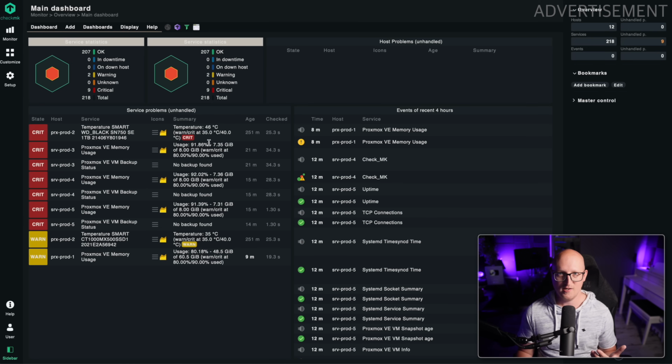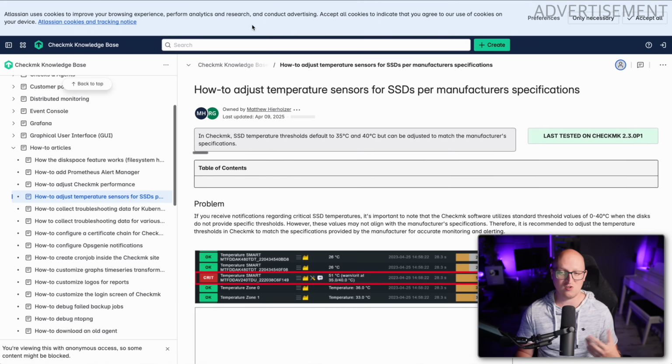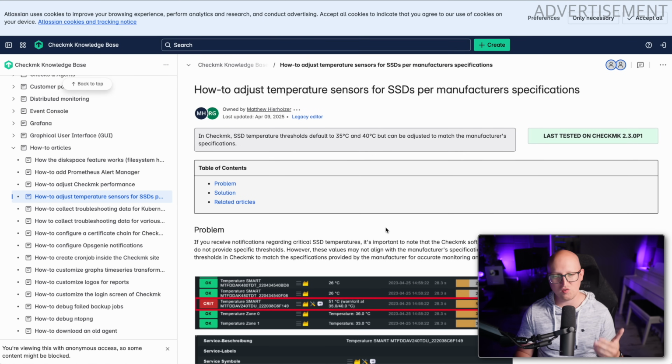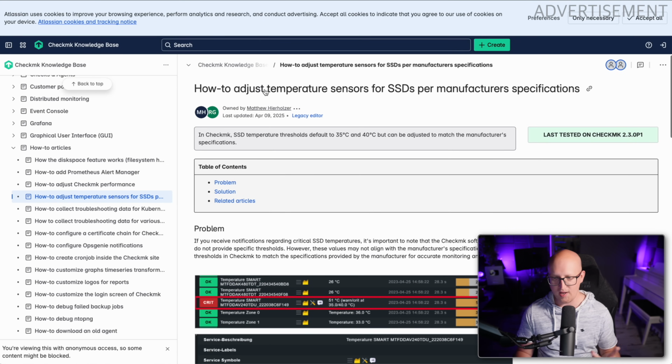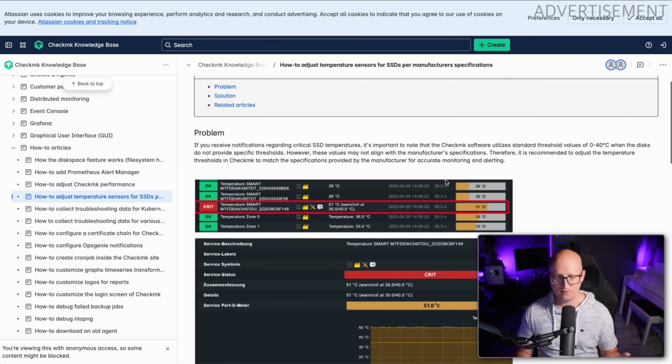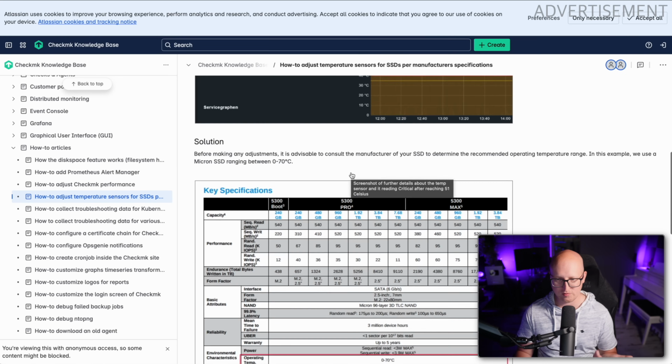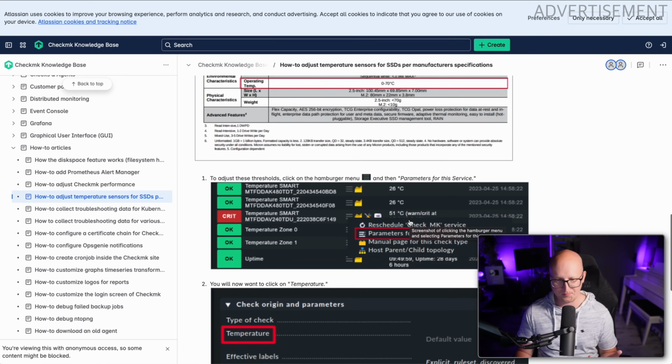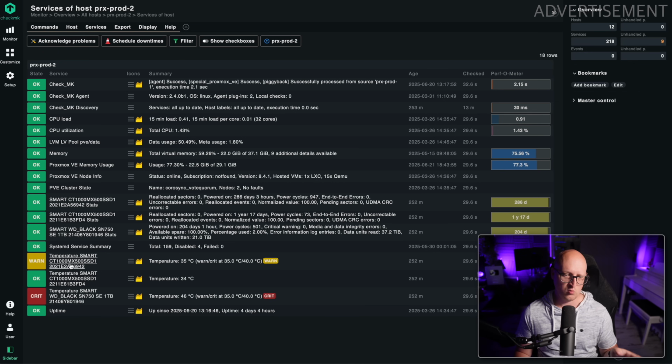So therefore, you can see Checkmk has created an internal knowledge base that explains this particular problem and how to create a rule set that will change the threshold values for these drives. So these are the Crucial 1 terabyte SSDs and the Western Digital 1 terabyte NVMe drive.